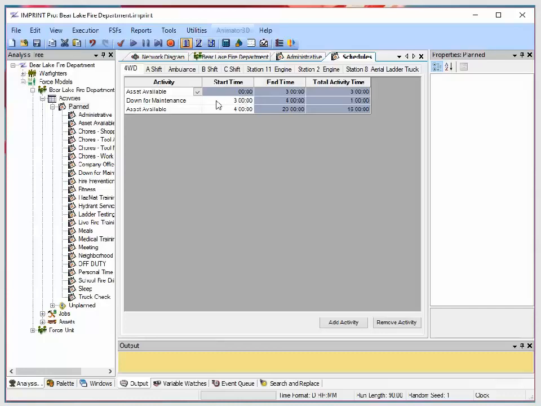So this particular asset, the 4WD, is available from 0 to day 3. It's down for maintenance from day 3 to day 4, and then is available again from day 4 to day 20. The last entry in the table corresponds to the end of the schedule duration, as specified in the work unit. In this case, it was 20 days.